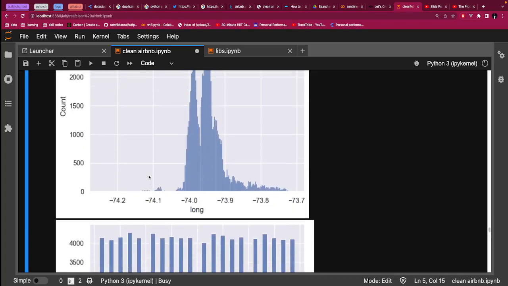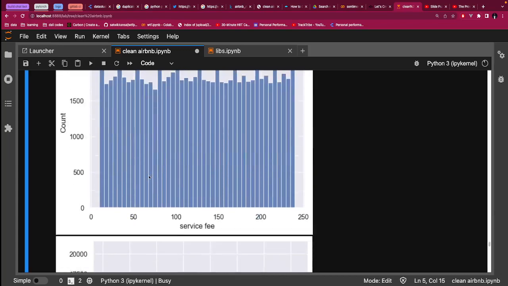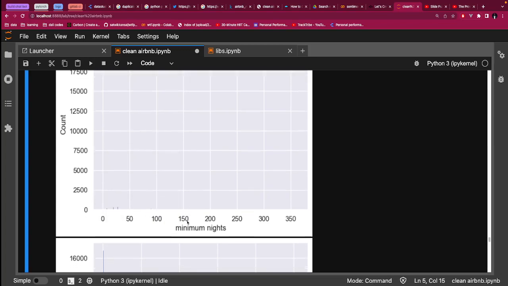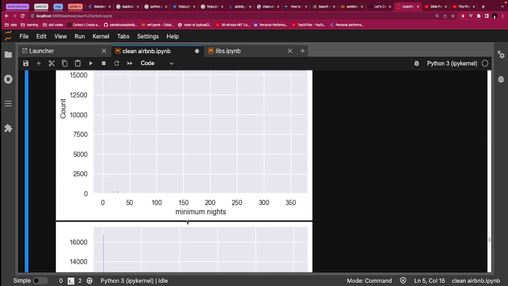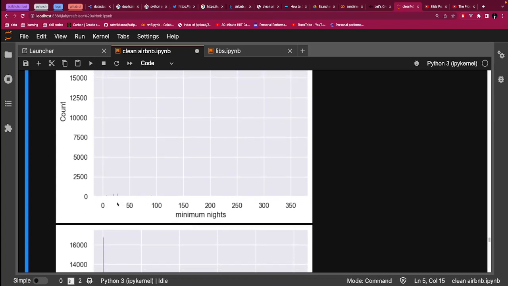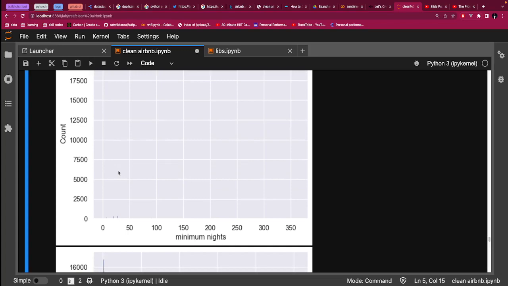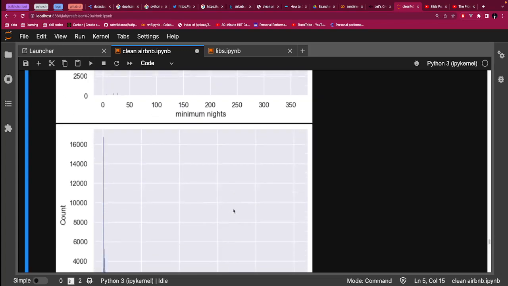we're going to have at least minimum nights should show something. Yeah, we are seeing something here. They are kind of weirdly distributed. 2 has a very high value. There are so many people who have minimum nights as 2, but the rest are weirdly distributed.